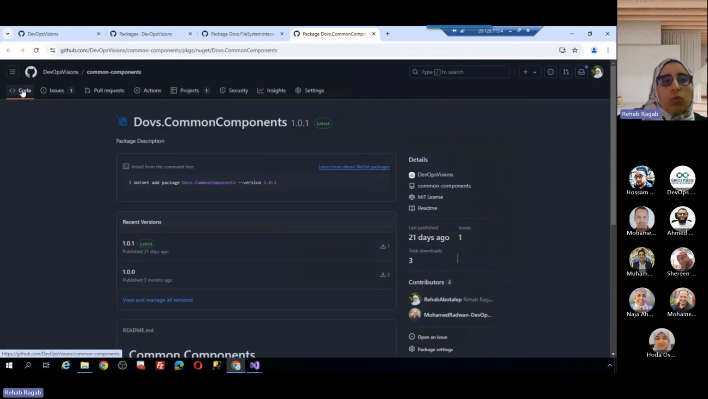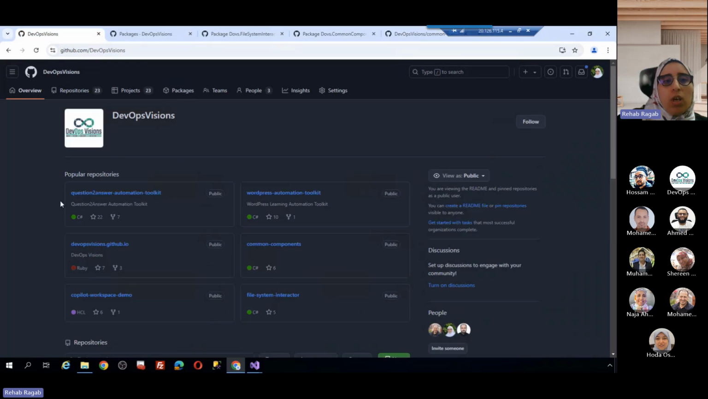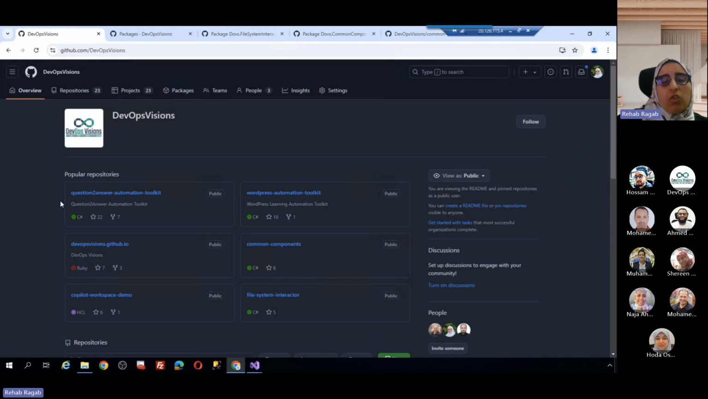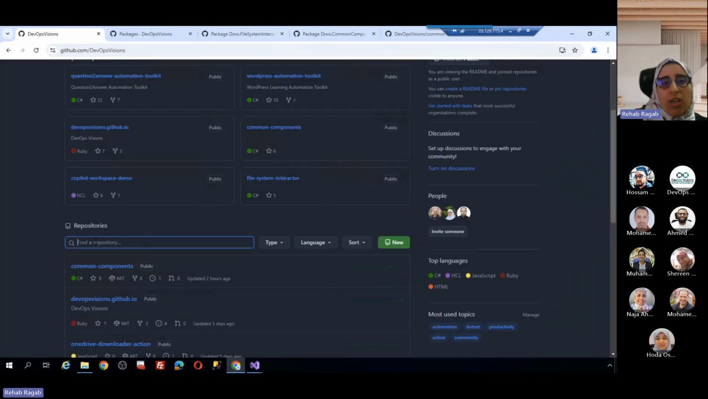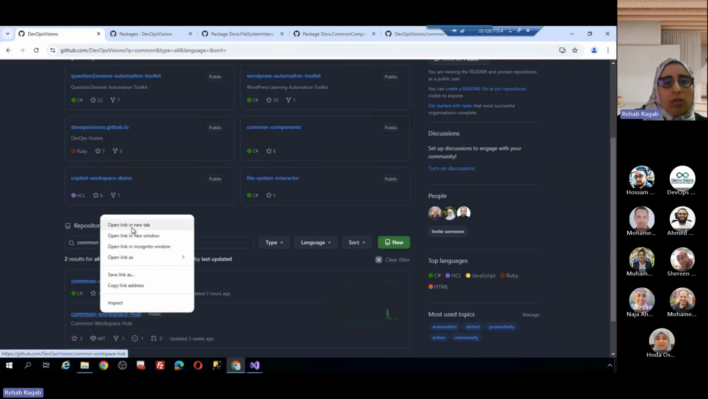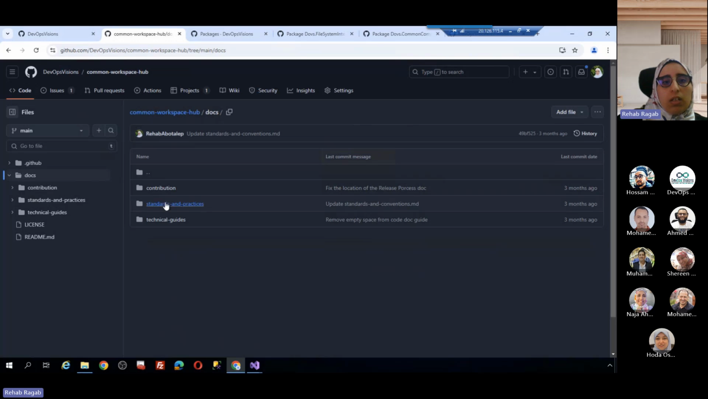And here, if we navigate to the code of this package, this is the repo for the package. It's public. And the repo follows a specific structure. We follow a specific structure across all repos. You can find these conventions and structure in this repo, Common Workspace Hub. It's also a public repo. You can find here under docs, standards and practices.